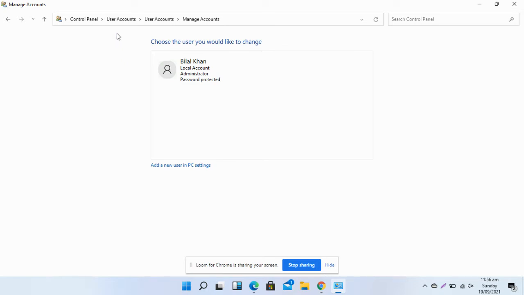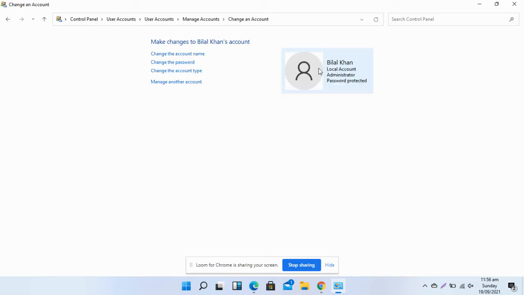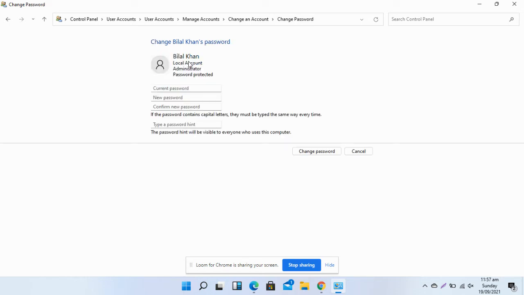So here, if you want to change account type, you come here and you will see the options. If you want to change your account name, your password, and account type. So we are going to change the account password. Click on Change the password, enter your current password. So I am going to enter my current password and now I am going to enter a new password.